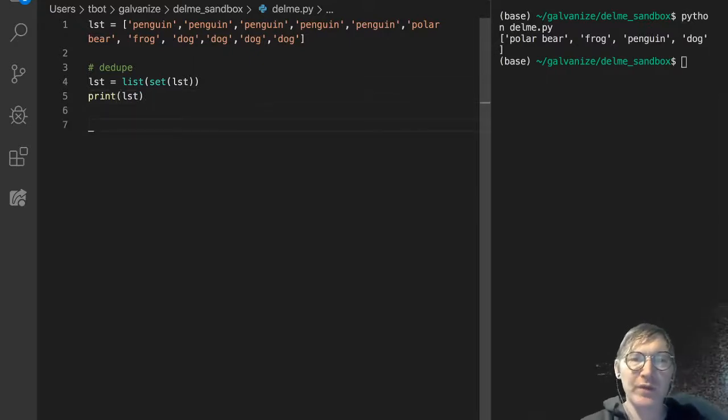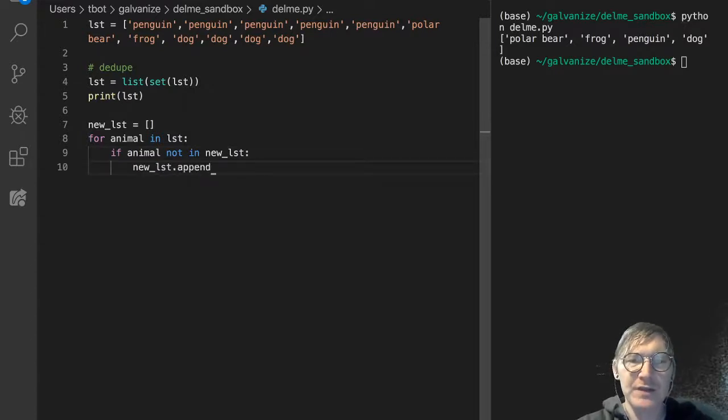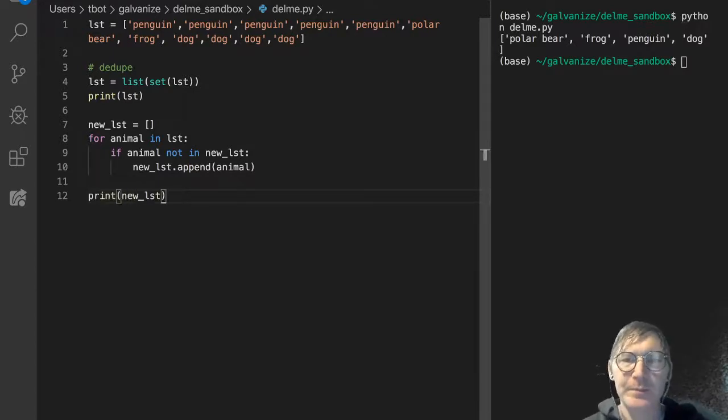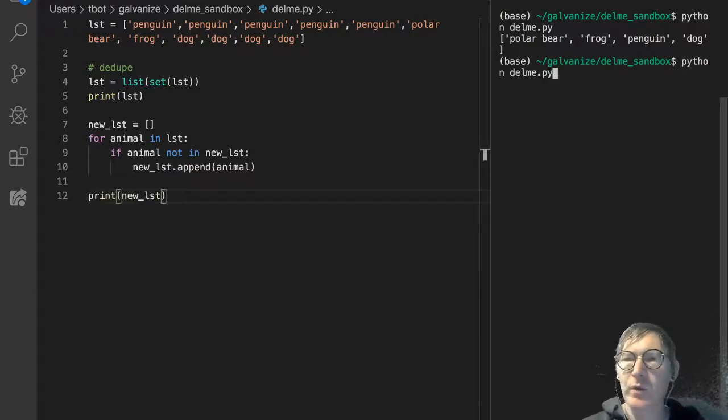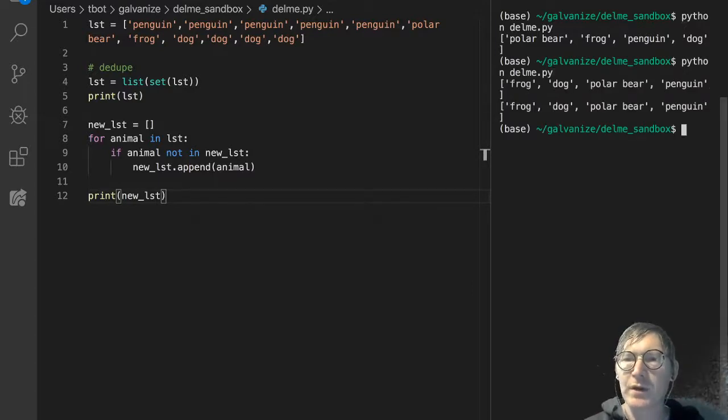We could write some equivalent code to this. We could say for animal in LST, and let's just make a collector, so new LST, or an accumulator, that is. We could say if animal not in new LST, then we can do new LST.append the animal. And at the end of this, let's just print the new LST. And we should see something equivalent, right? Frog, dog, polar bear, penguin.